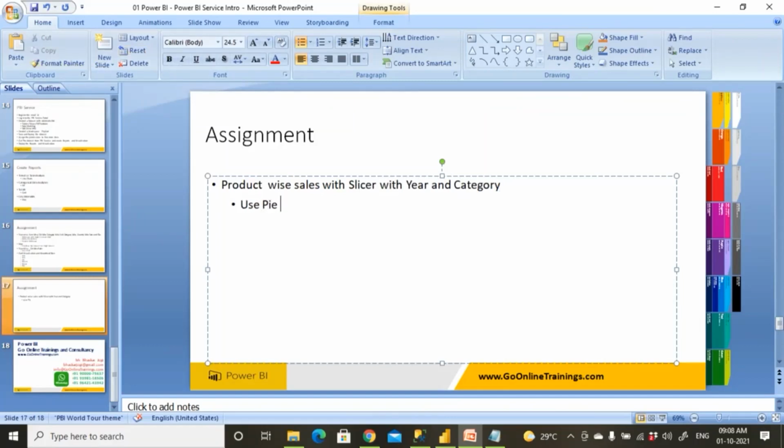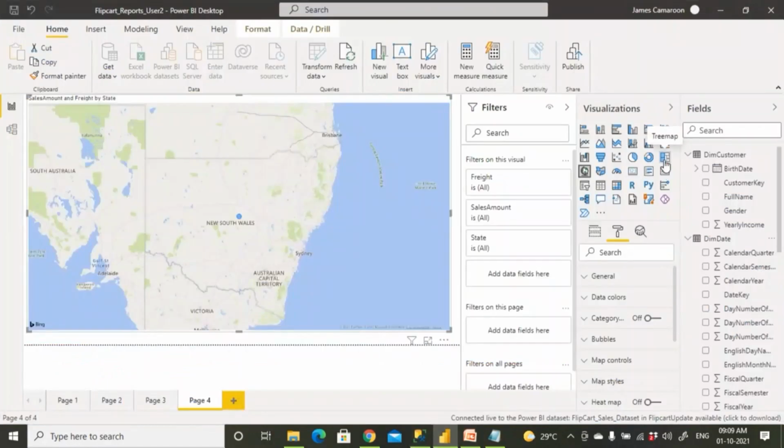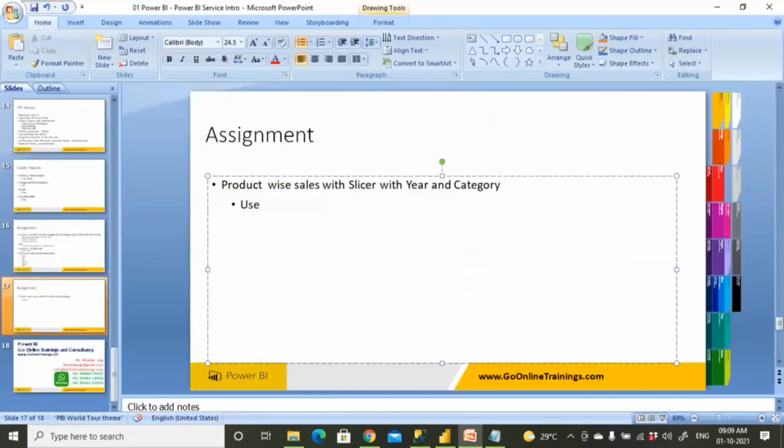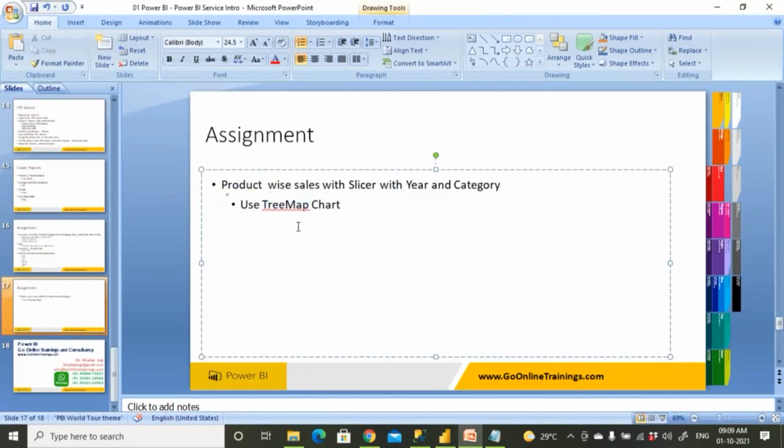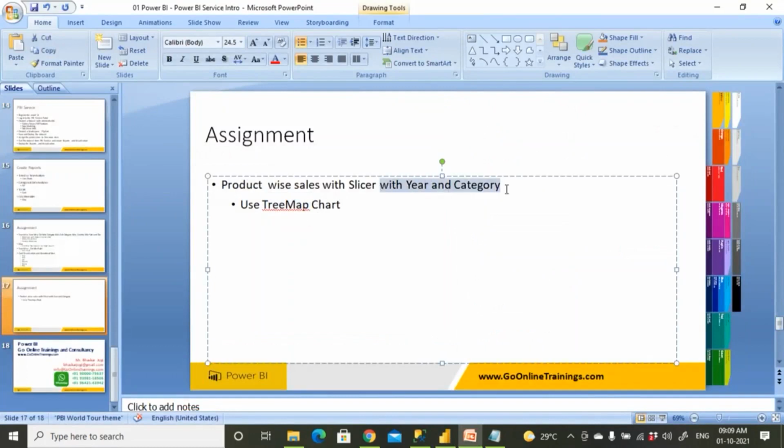Use a pie chart? Pie chart is very, very bad. You use this chart. What is this chart? This is what is called a tree map chart. Use a tree map chart because with products, many items are going to come. You're going to use a tree map chart and display all the labels, and you should have two filters, two slicers you must use. One is a year wise slicer, the second one is a category wise slicer. Okay, so that is what they would like to have.